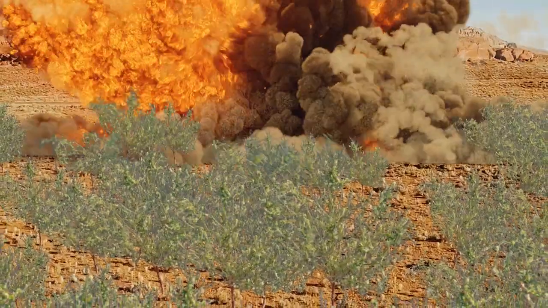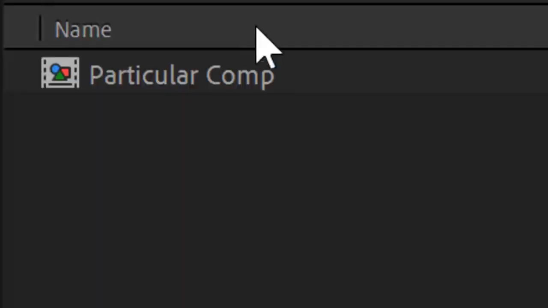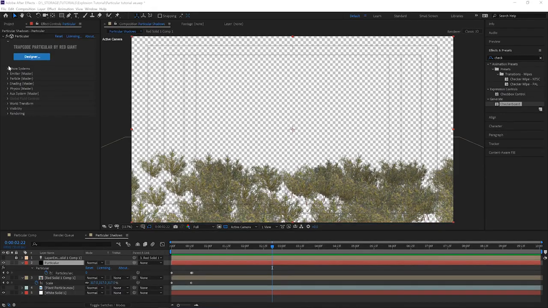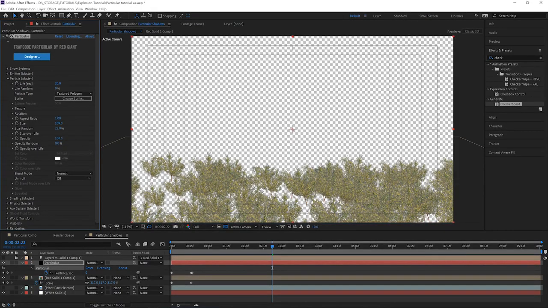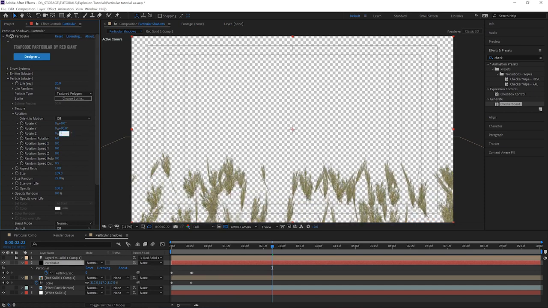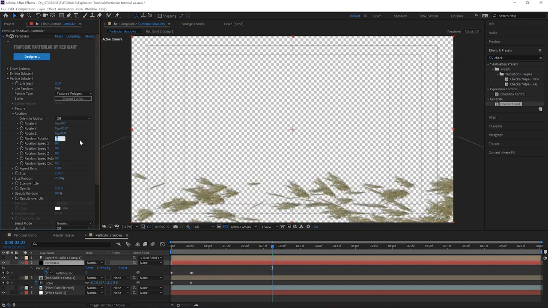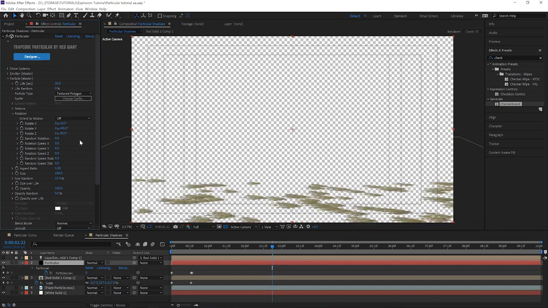We need to add in some shadows. We can do this easily by duplicating the particular comp and changing the particle type from sprite to textured polygon, which is basically a 3D sprite. Now we just want to lay these flat on the ground, which for us meant rotating them plus 90 on the y-axis and minus 90 on the z-axis. You might need to tweak these numbers. Look at the shadows in your background footage for reference.